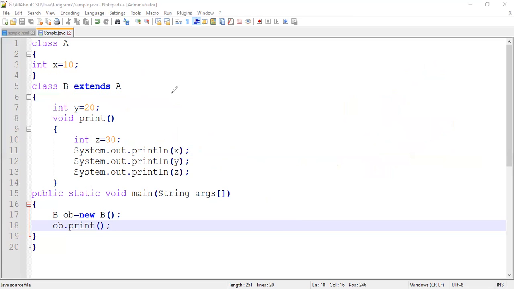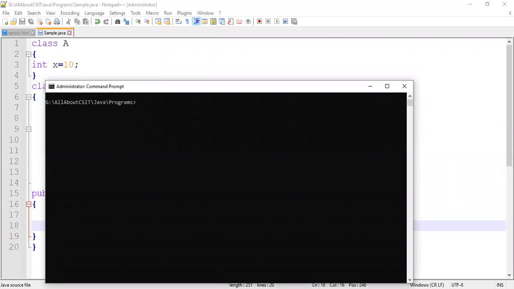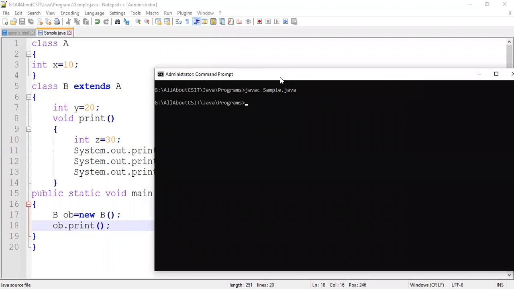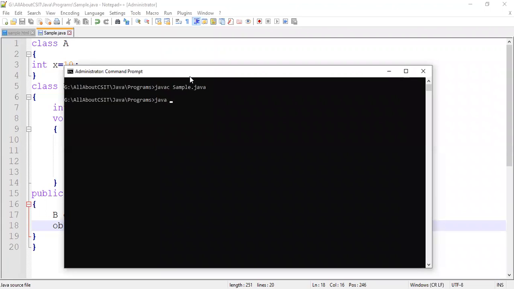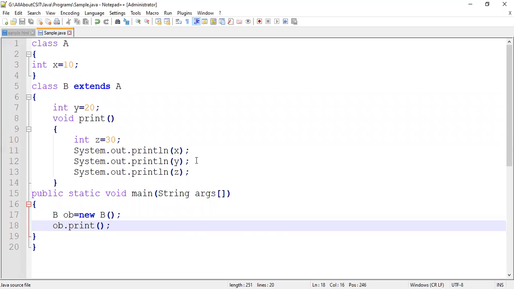Now let's check. Save the program. javac, file name is sample.java. Compile the program. Now run the program. Where is the main class present? The main is present inside class B, so java B. The output is 10, 20, 30.